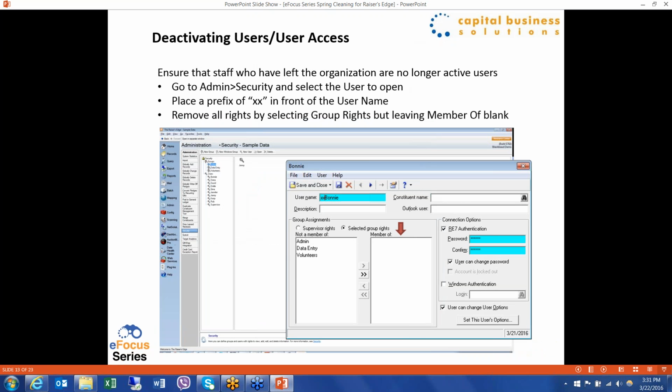Also, on an annual basis, is a good time to review if you have had staff changes throughout the year. Maybe someone went to a different department or they left the organization and they don't need a user login any longer in Razor's Edge. So it's simple to go to Admin and then Security and open the various users and look at their status.